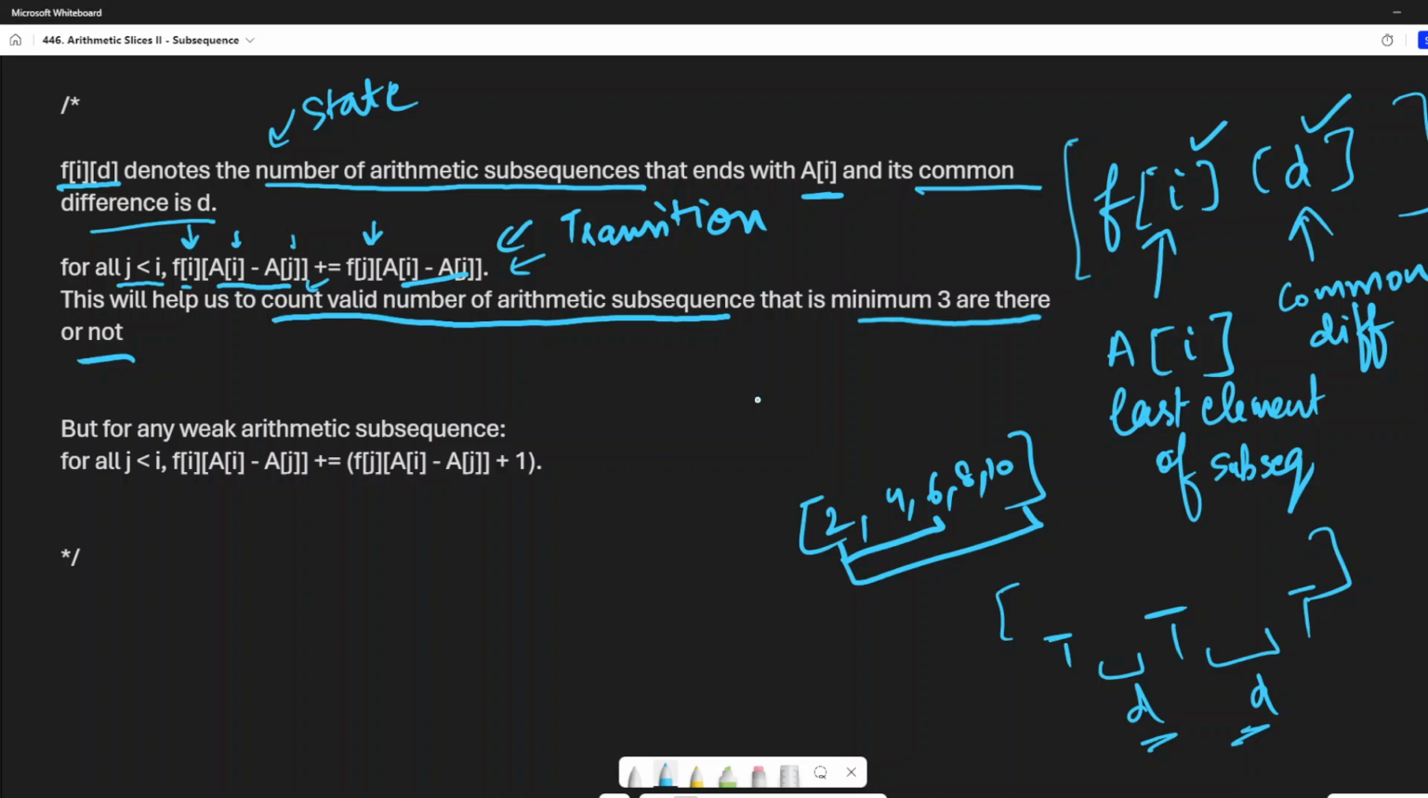Now the point is that we can't directly go ahead with this type of transition, so we will be going ahead with weak arithmetic subsequences, and for that the transition would be something like this, meaning we will be adding a 1. The point is that we are checking the difference between two elements, and at first we will be storing that only, but as per the question, that is not a valid arithmetic subsequence. So in that context we will be taking a smaller portion, meaning rather than taking 3 we will be taking two elements and storing their difference.